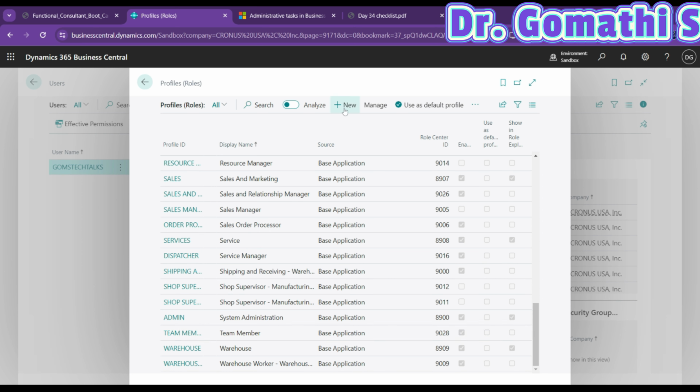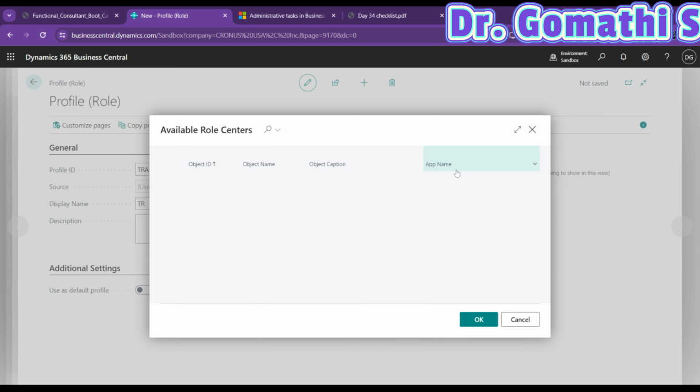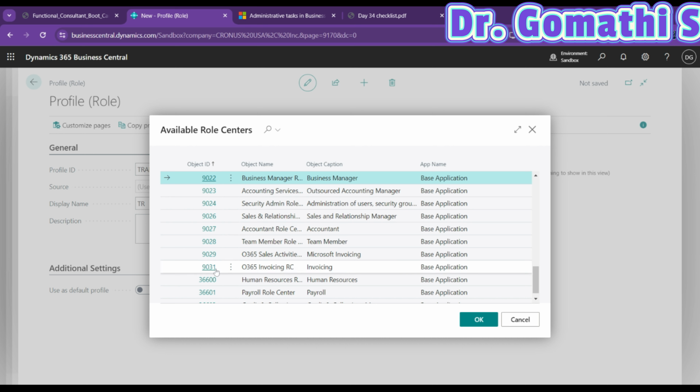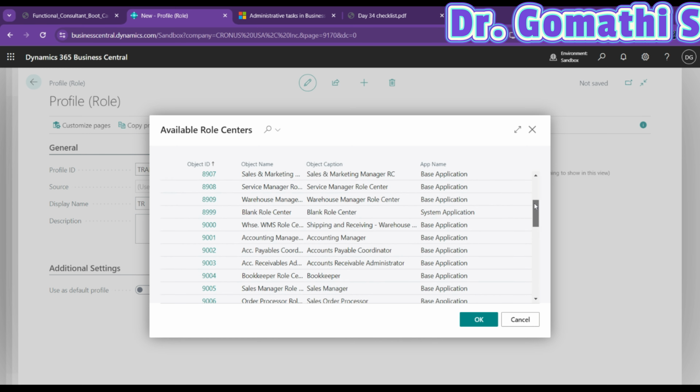Even if you want to create a new role, you can create a new role, like profile ID. What is a profile ID? For example, trainer. I wanted to give a trainer, and I can give the trainer as TR, as a trainer name, description, and you can just see role center ID. What is a role center ID you wanted to assign to? There are business manager, accountant, security admin role, team, payroll center, HR. So what role you wanted to assign to them?